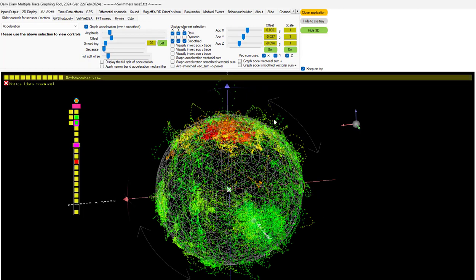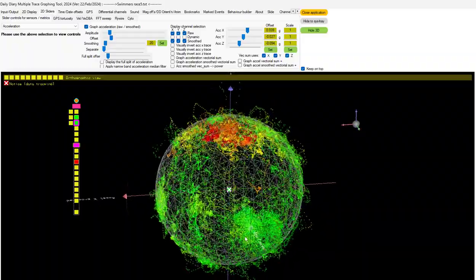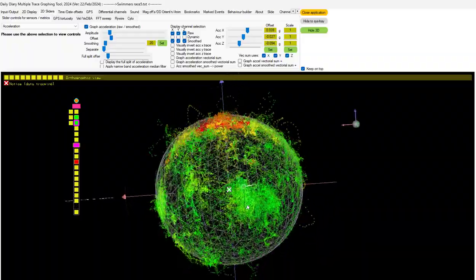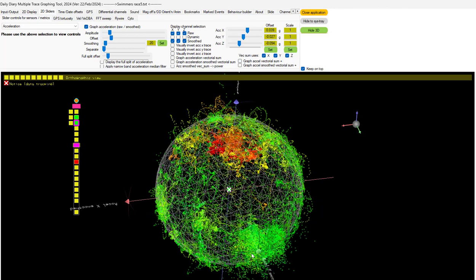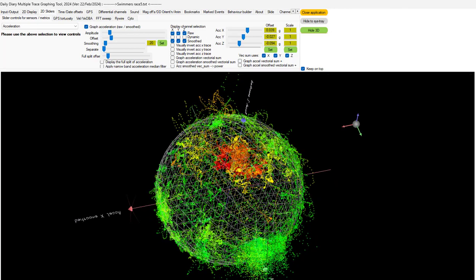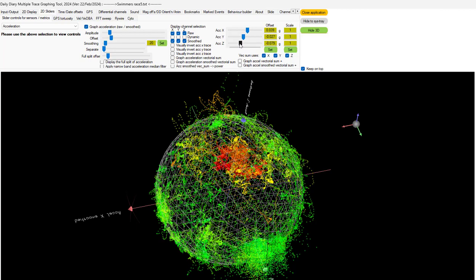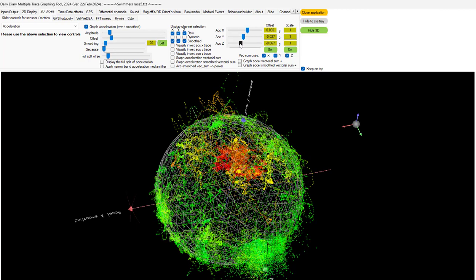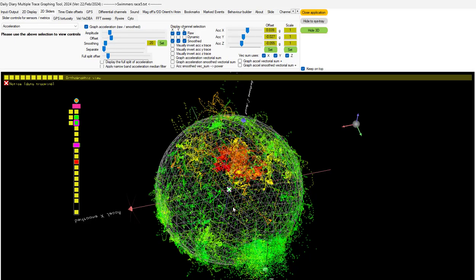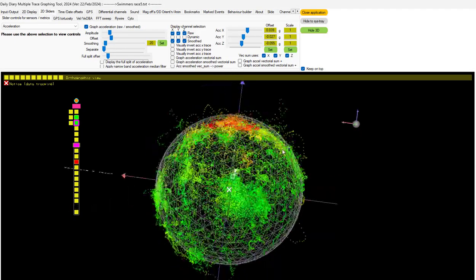I'm ignoring the data that's out here way off the sphere. I'm trying to look at the data that, in my best judgment, should be sitting on the sphere. So I'm going to reduce the z-axis offset slightly. I'm just going to mouse wheel up a bit. Slowly, and just check.